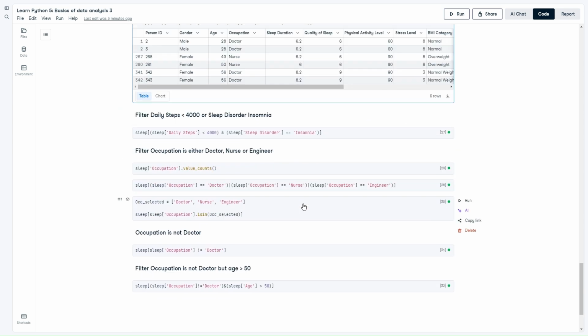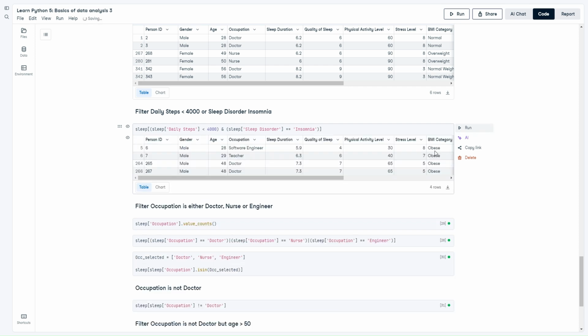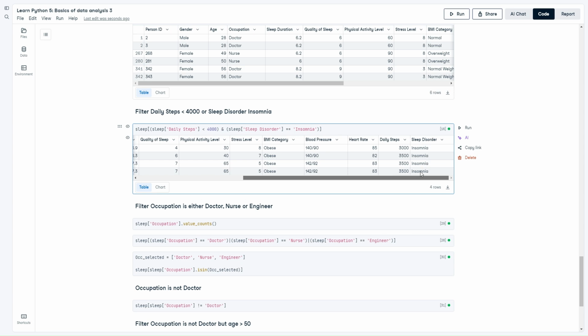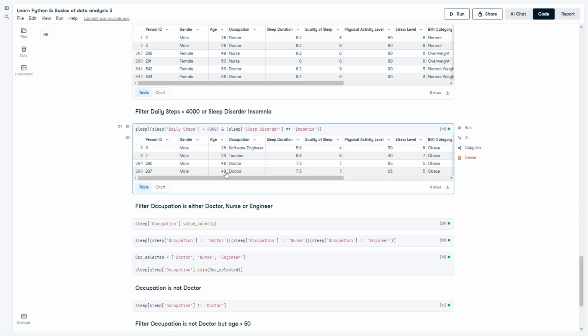Now the next case is where the daily steps are less than 4,000 and the sleep disorder is insomnia. So let's see how many records are there. If you just apply this filter, there are four such cases. So here you can see that the BMI categories are all obese, and here sleep disorder is insomnia. So daily steps are quite low, less than 4,000, and two people are 28, 29, and two are 48 years of age.